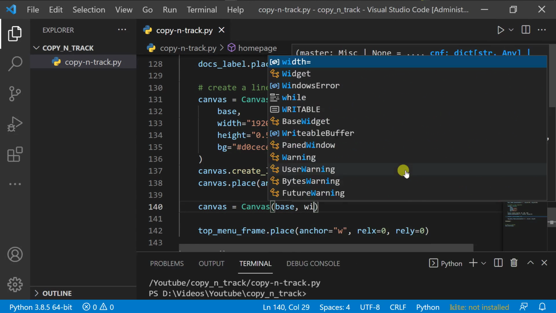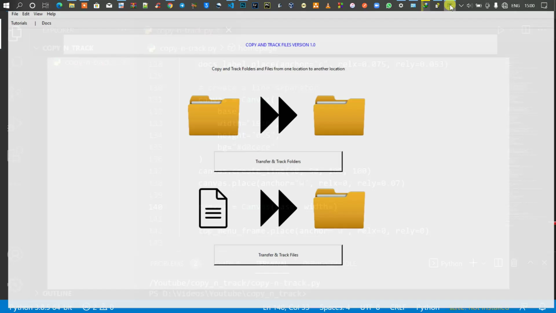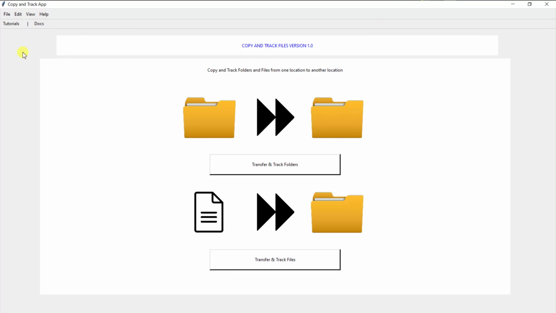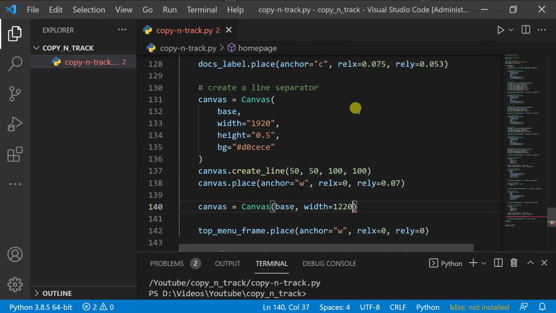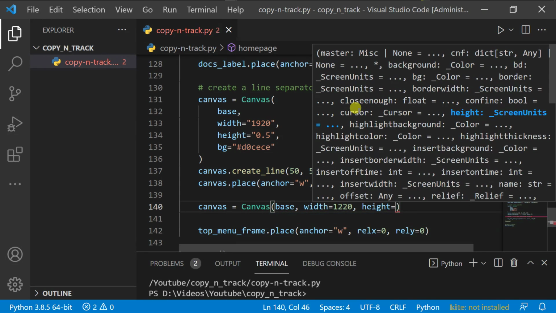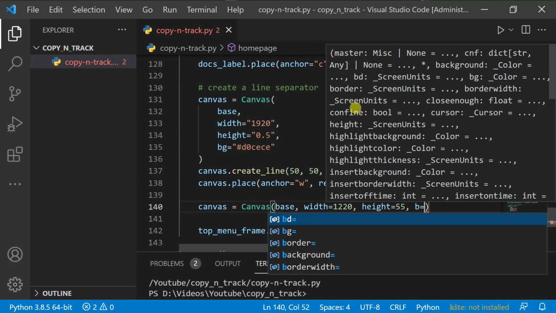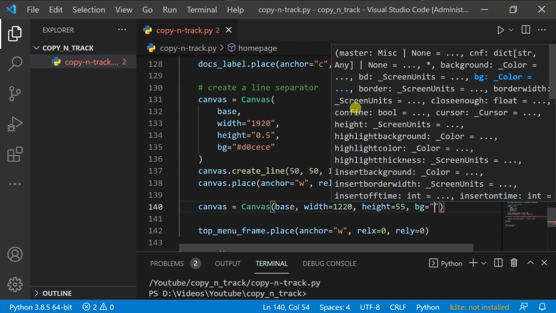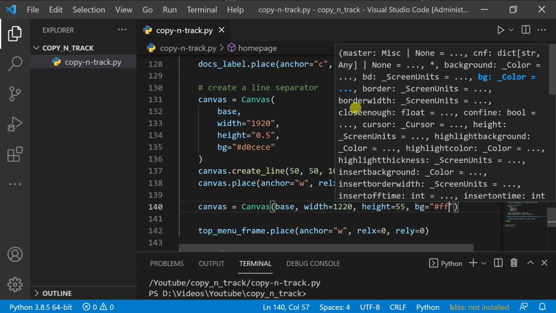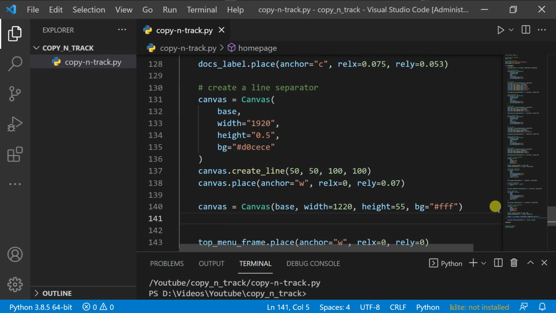Now I'll give it a width of... it's away from it, so I'll give it maybe 1220. Then a height of, let's say, 55, then background of white. So I think it's white there, so you could go with FFF like this. Yeah, so we have our canvas in place there.